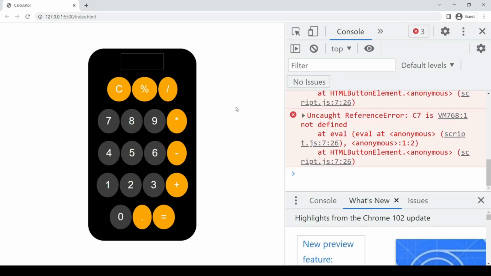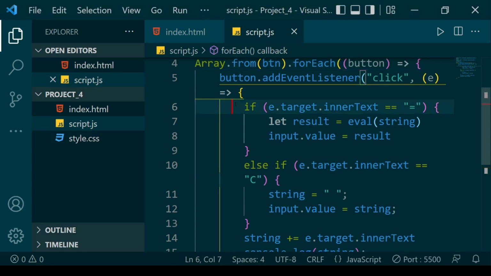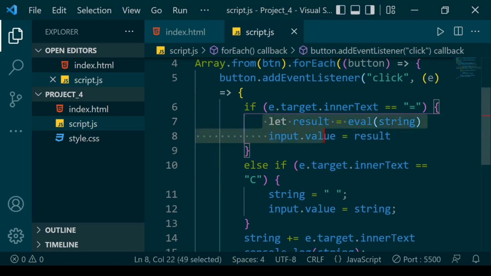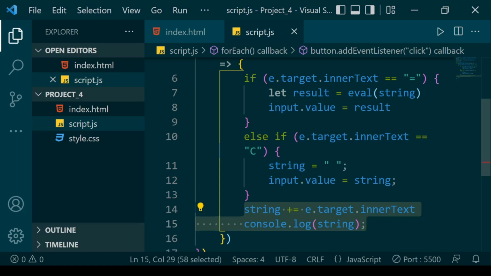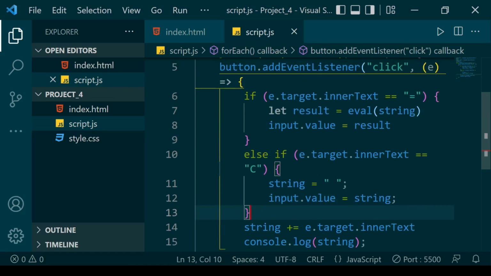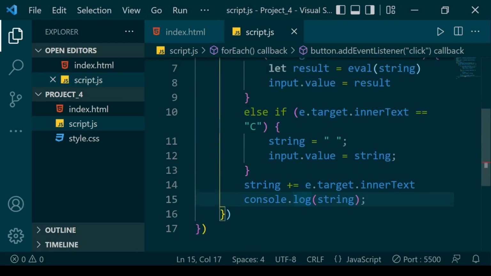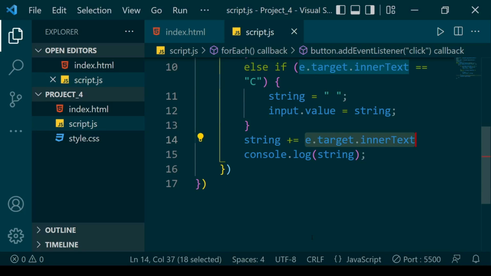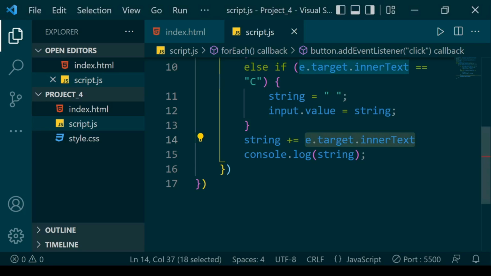So now I will refresh this page. Now if I click on the equal to button, you can see that we are getting undefined, because this if statement became true and this code works, we know that. But this code is not in the if statement and else if statement. That's why this code is running as well, and as we click on the equal to button, it makes the string input value e.target.innerText. So it changed the string to equal to. So you can see that we are getting equal to here, because we are console logging the string.